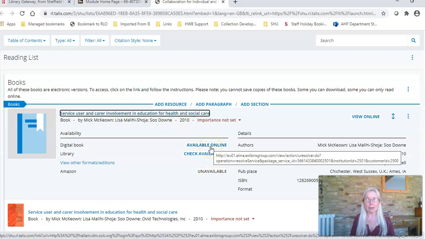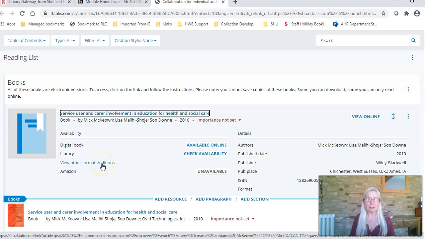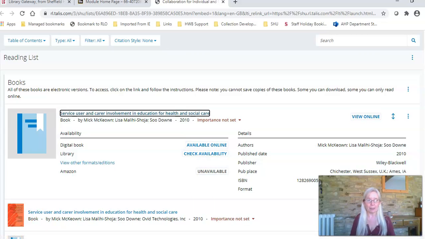To access an item on your reading list, click on the title, and if the item is available online, you can simply click on the Available Online button, and that will take you to that item. If you want to find other formats and editions that we have of that particular item, you can click on the button that says Format/Editions, and that will take you back into the library gateway.